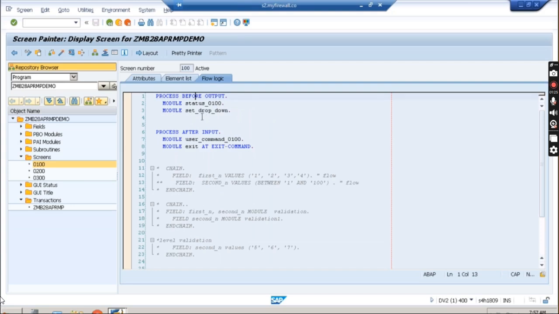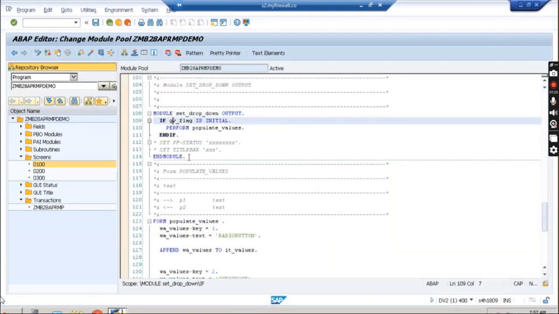And here under this set drop down, go into the change mode. So what we will do is, if you are going to select some particular value, that means the checkbox or the radio button from the drop down, this command should trigger, this event should trigger, right? So how will it be triggered?